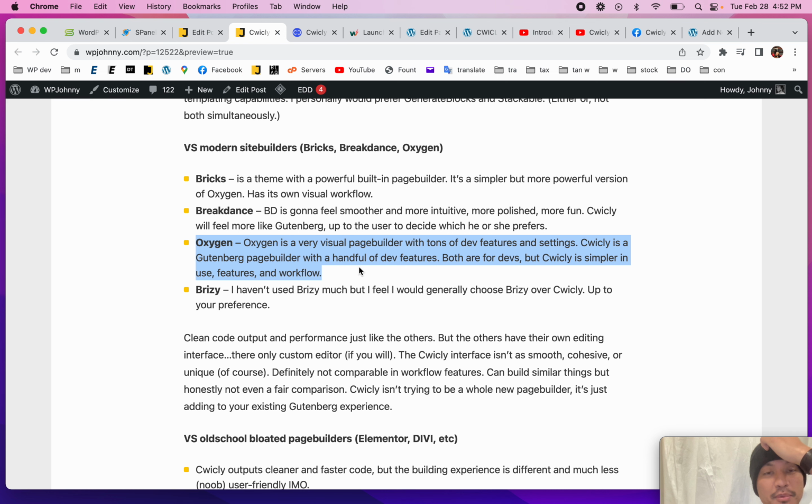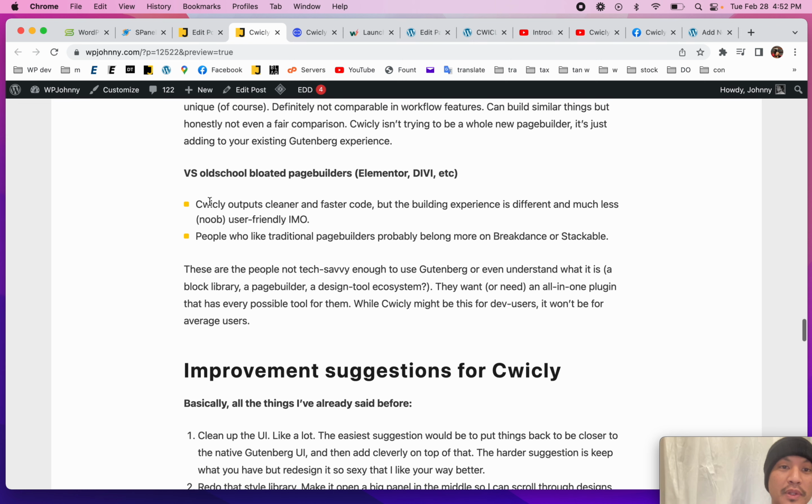I actually would probably prefer Cwicly just because it's simpler and more straight to the point, and I like Gutenberg, and I'm good at Gutenberg. Whereas Oxygen is just, if you like something very visual, you want to literally be able to drag things around, you might prefer it. Cwicly versus the old school bloated page builders like Elementor, Divi, etc.